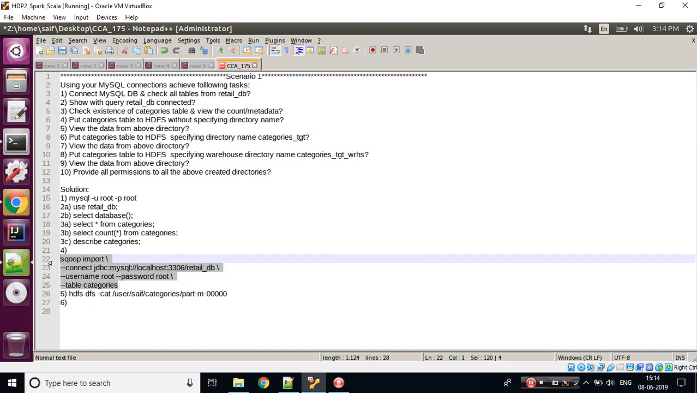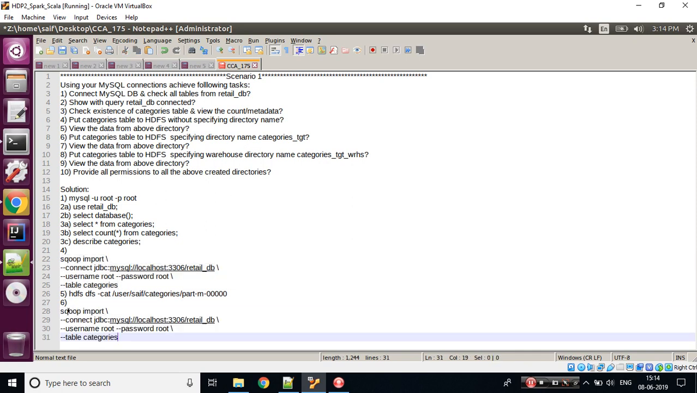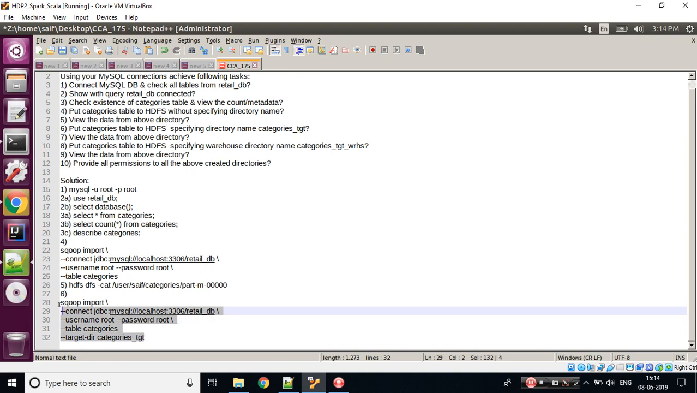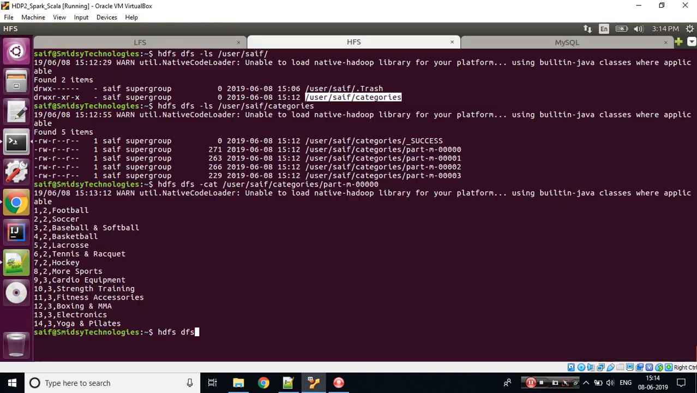So what I would do, I would copy the same statement and just need to specify the target directory. So what they told us, the name should be categories_TGT. Let's copy this. This is the Sqoop command. Let me go to the terminal.